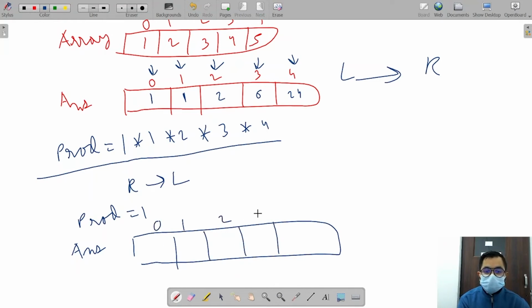0, 1, 2, 3, 4. Okay. Now I'm at the 0th index. My product is 1. My answer was 1. Oh, sorry. I was trying to go from right to left now. I should start from this position. I'm at 1. 1 multiplied by 24, 24.